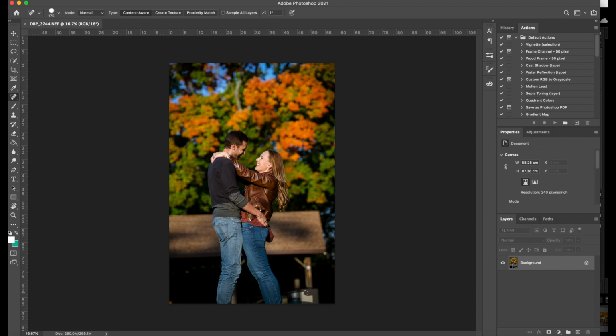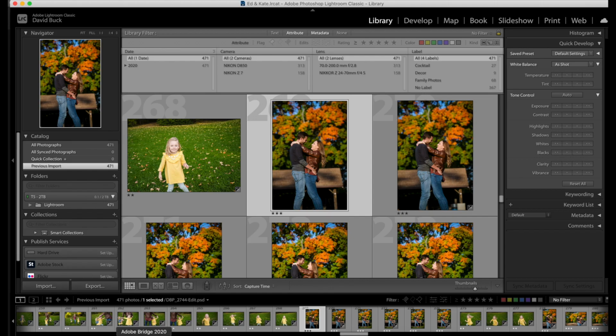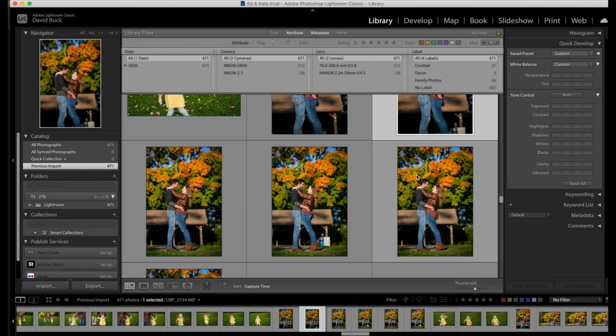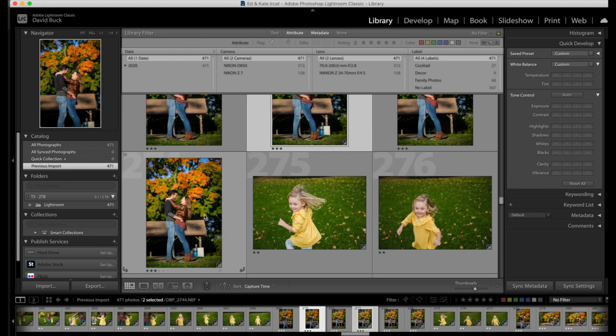Command J tool, the healing brush tool. Don't even know the names of them anymore. You just get to the quick tools, quick keys. That would probably pass, but we'll put a There we go, the distraction's gone. And I'm going to remove these 3 from the gallery.